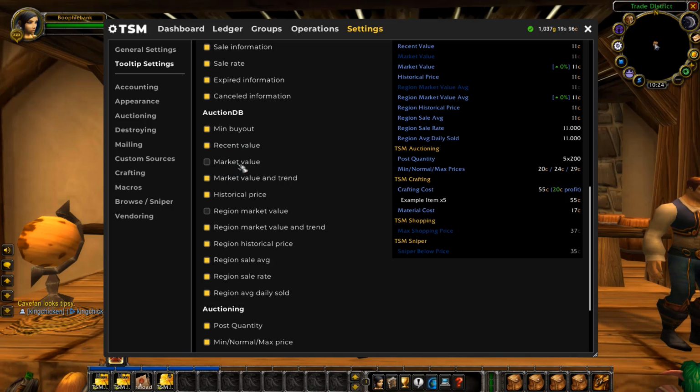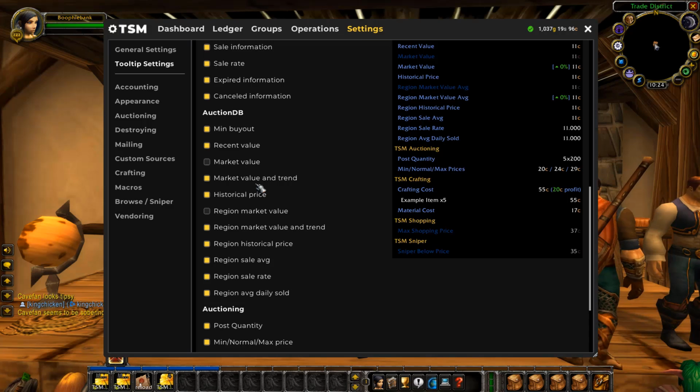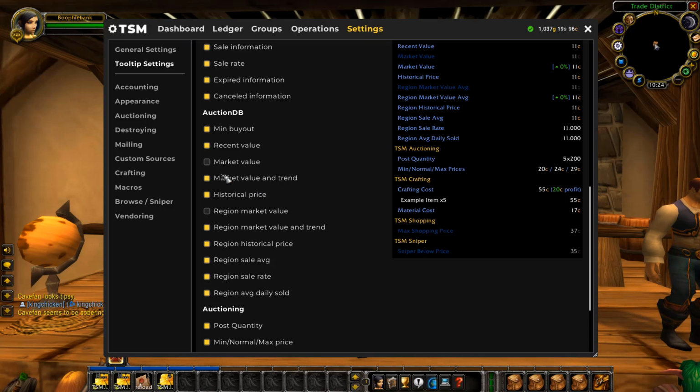Now the market value. What I recommend doing is having market value and trend. This will give you a percent sign. If you can see right here, it shows an actual percent next to the market value. So this can just show you if it's going up or if it's going down, which way it is trending. You can select just market value, but that won't show the percent. So I highly recommend clicking market value and trend. The historical price, you want to be able to see that also.